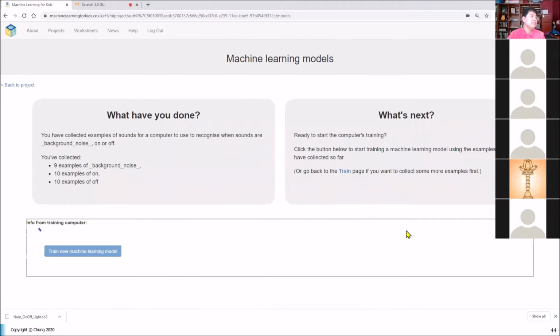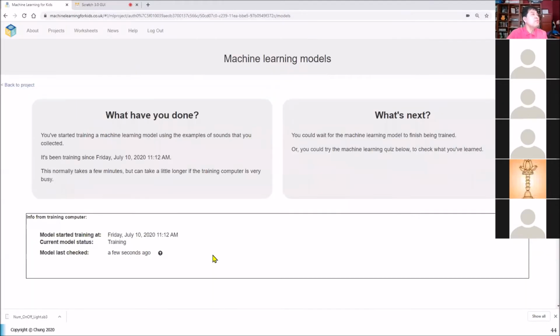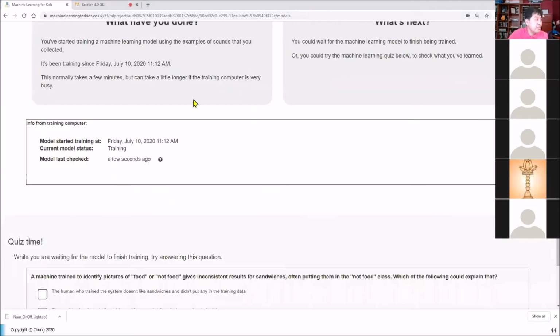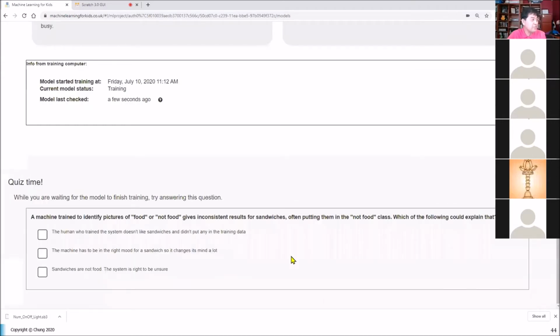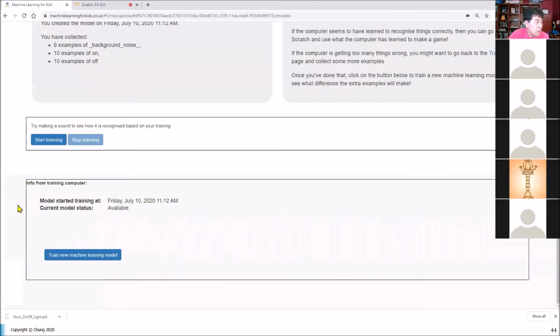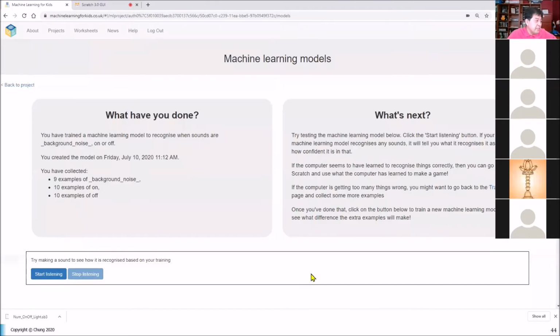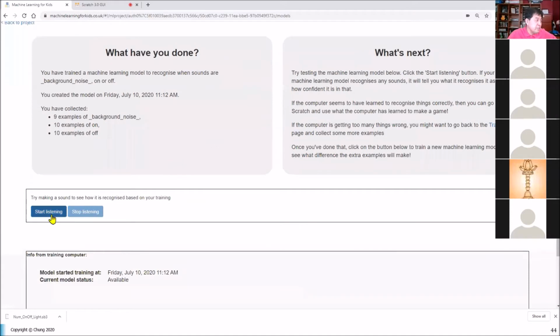So train, oh, so interesting. If training takes long, then the system is asking questions. It's quiz time. While you are waiting, oh, it's done now. But if you see the quiz time, please answer some questions. You will learn more about machine learning techniques. Okay, now it's trained, and using this interface, you can test it, start listening.